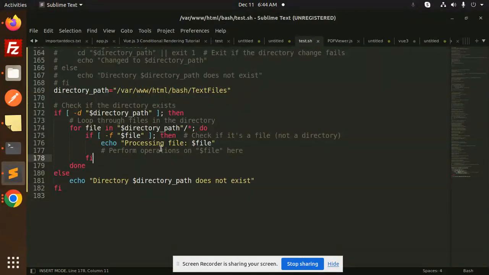Here you can perform your actions, whatever you want to process the file, or print the details, whatever you have. You can perform your operations over here. So first we check whether the directory exists or not. Second, we have a for loop through the files in the directory path.